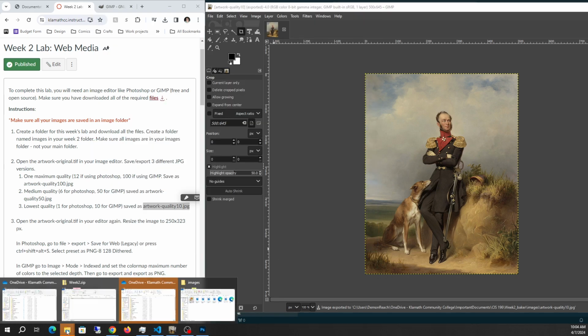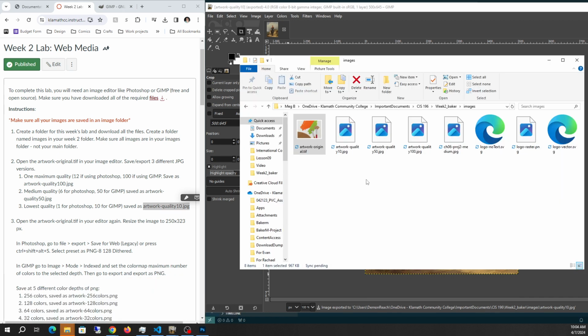And if we hop over to our images folder, we're going to ignore my other ones over. You can see that we have now an artwork quality 10, 50, and 100. So we know we're okay, right? Cool.